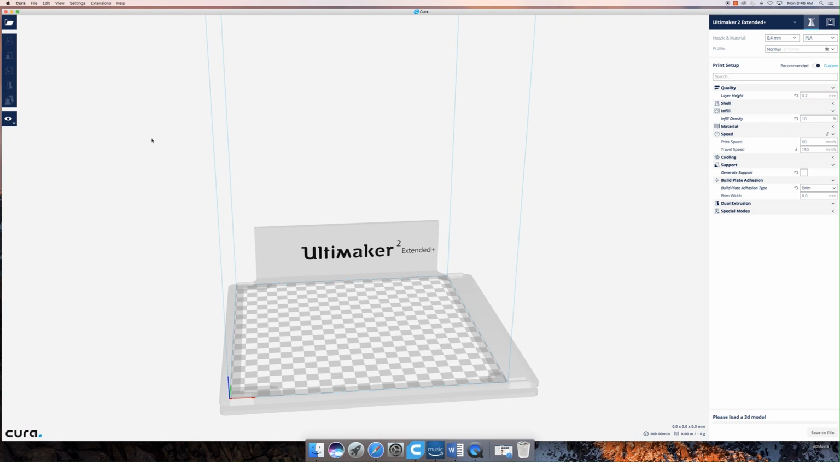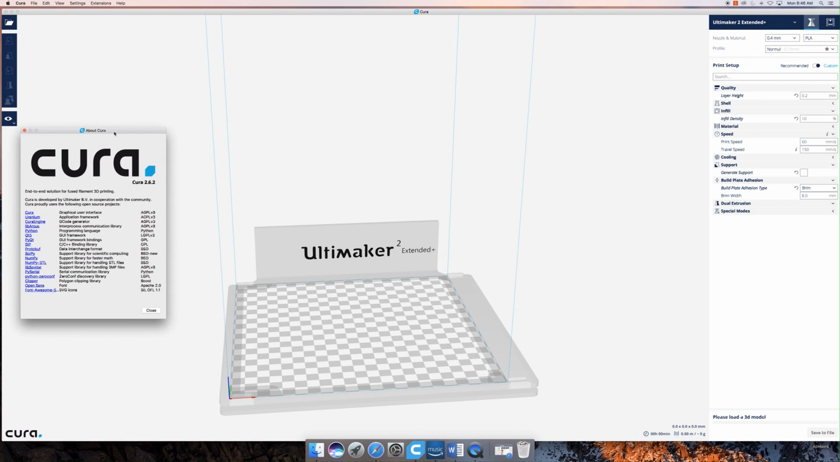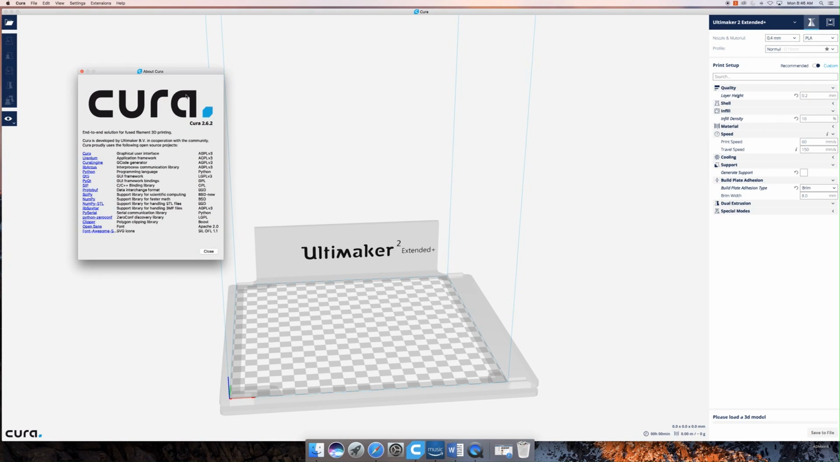We have Cura 2.6.2. If you're unsure what version you have, go up to the menu, select Cura, About Cura, and you should have the details pulled up. So as you can see right here, your software programming will be displayed.